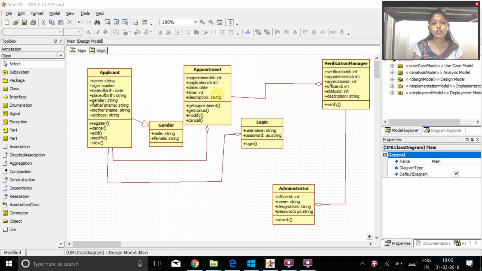Today I'm going to tell you about the class diagram in Unified Modeling Language, UML. This is my class diagram of the passport automation system. A class diagram in UML is a type of static structure diagram that explains the structure of the system and also contains the classes, their attributes and their operations.